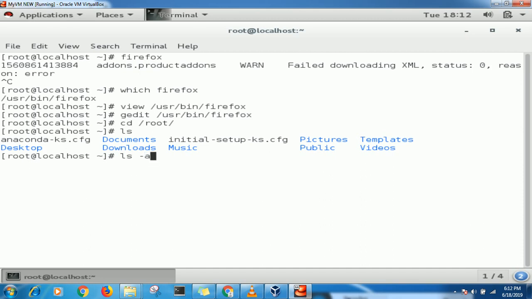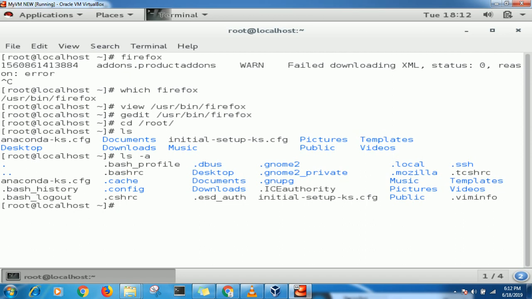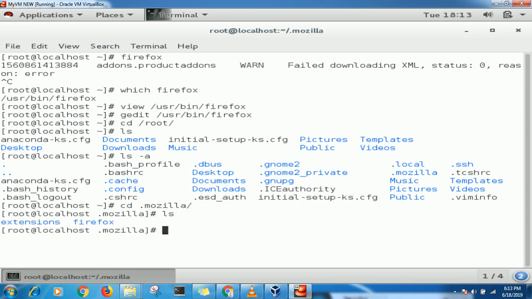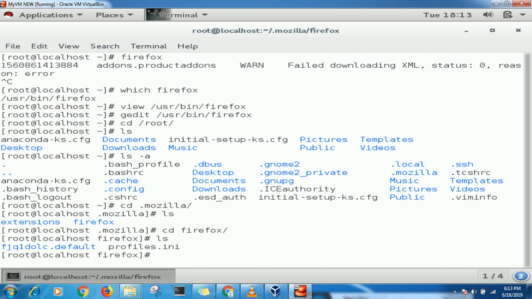But if I run ls -a, which is an option of the ls command, this time you see lots of files and directories came up. Out of them, I have one Mozilla directory over there, right? So now you have the Firefox directory over here. Then inside some Firefox directory, I do cd into this directory.